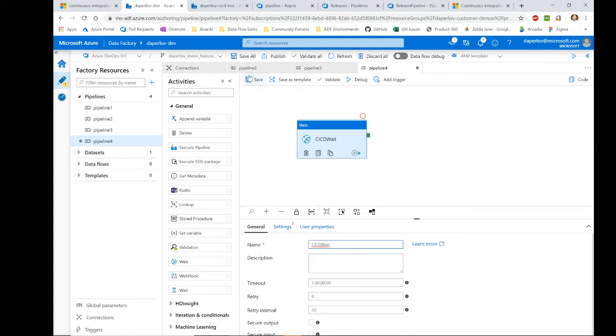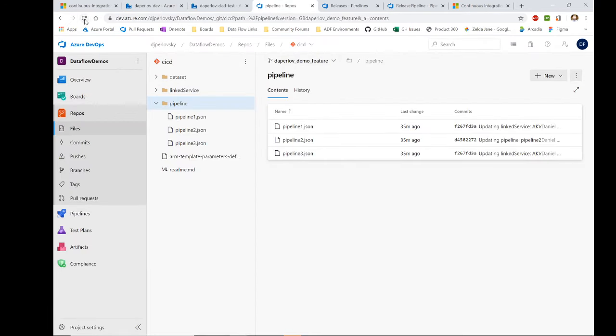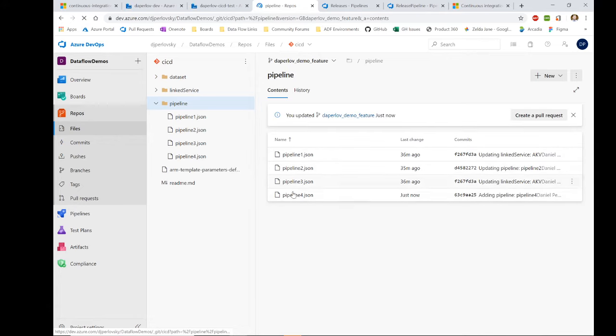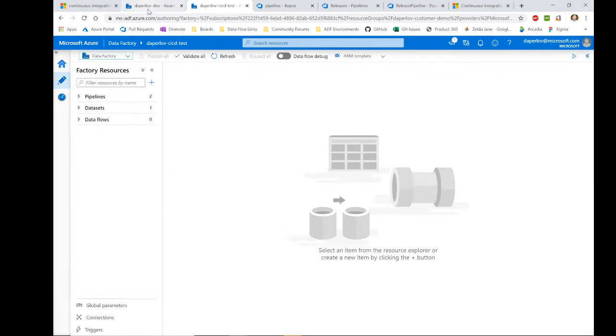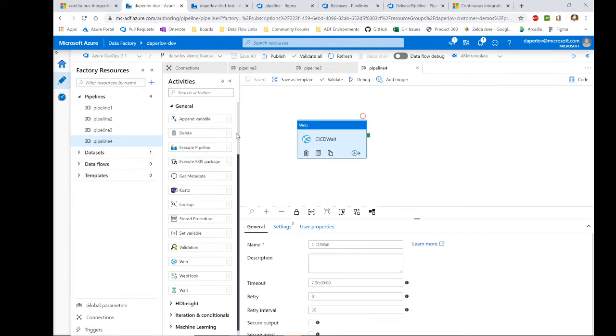And I want to click save here. So I've created a pipeline, click save. Going back to my repository, if I just refresh this page, you'll see, great, I have pipeline 4 now. But going back to my master branch, that pipeline doesn't exist. So within my development factory, this is where I'm making my changes.